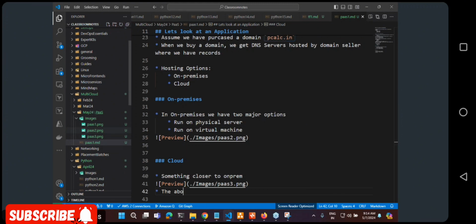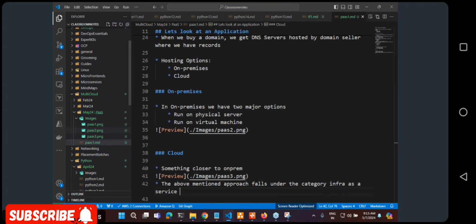So the above mentioned approach falls under the category of infra as a service. Okay, or it is popularly referred to as IaaS. Okay.